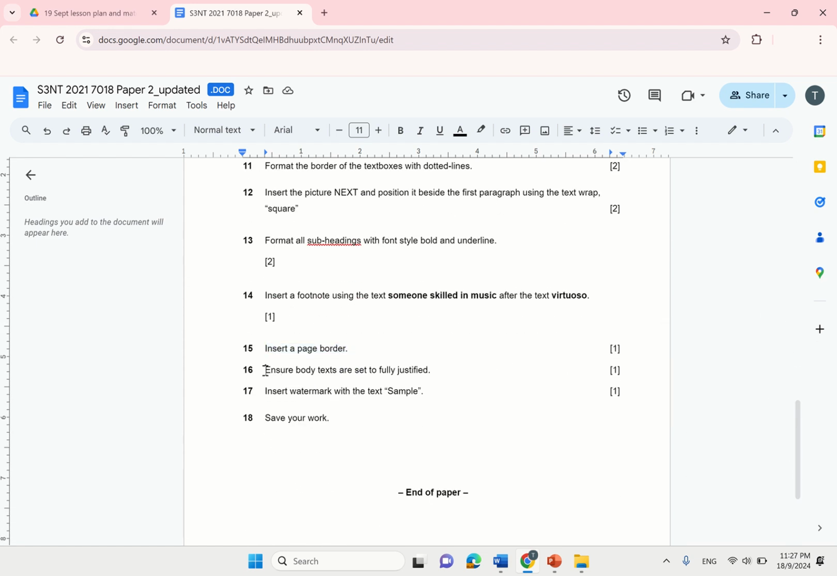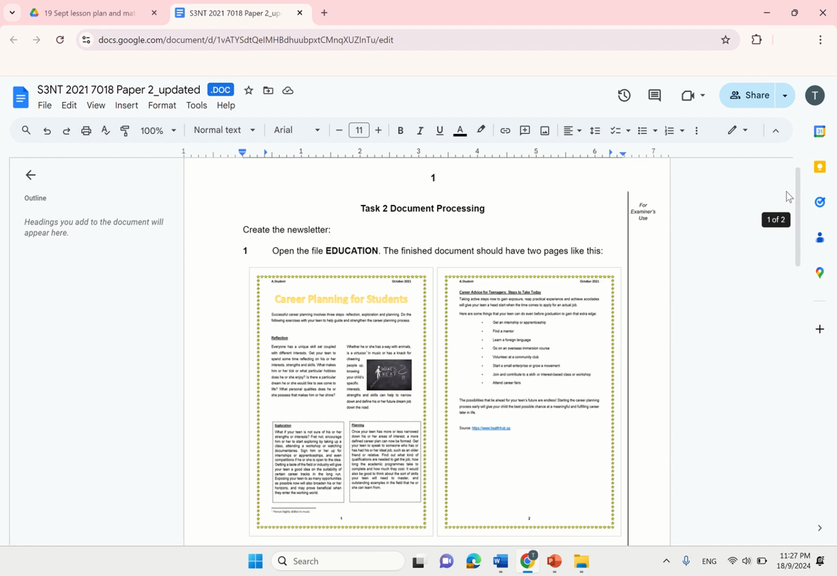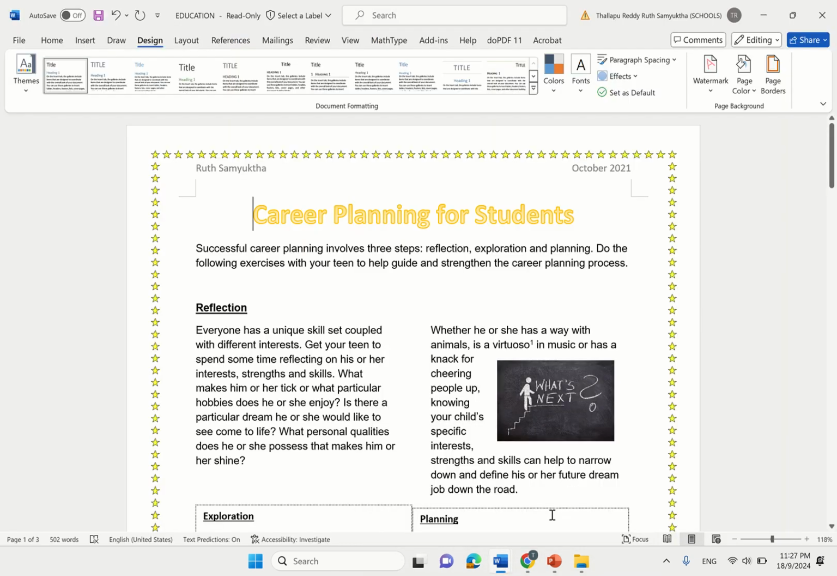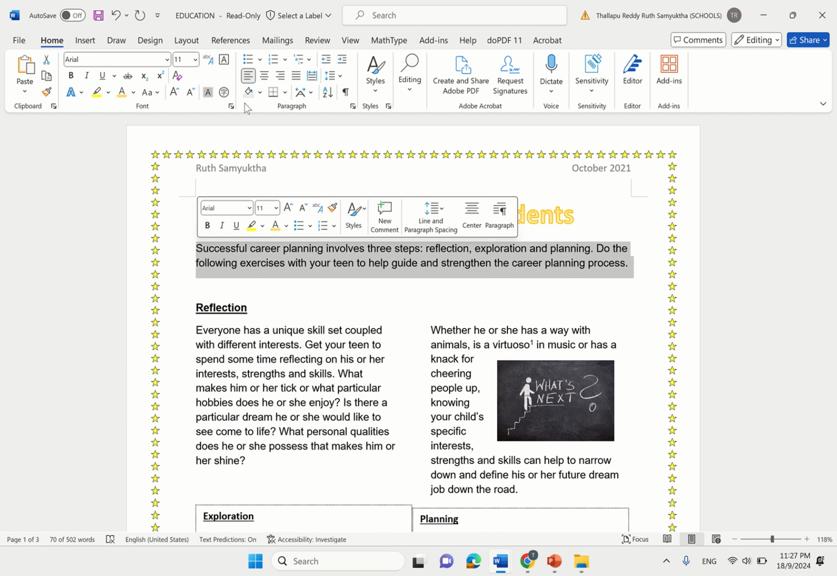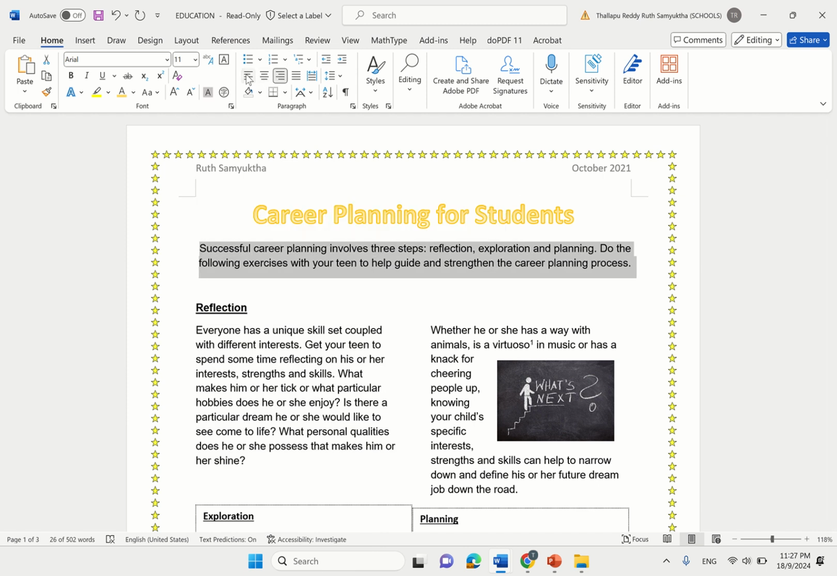Next, I want to ensure body text is fully justified. Now, this is a confusing word that a lot of people may forget. Remember I said that my text and my words, I can lay out in different ways. I can lay it to the left, I can lay it to the right, I can lay it in the middle. There's another one that I can do, which is called fully justified, which basically means that my lines start and end at the same place.